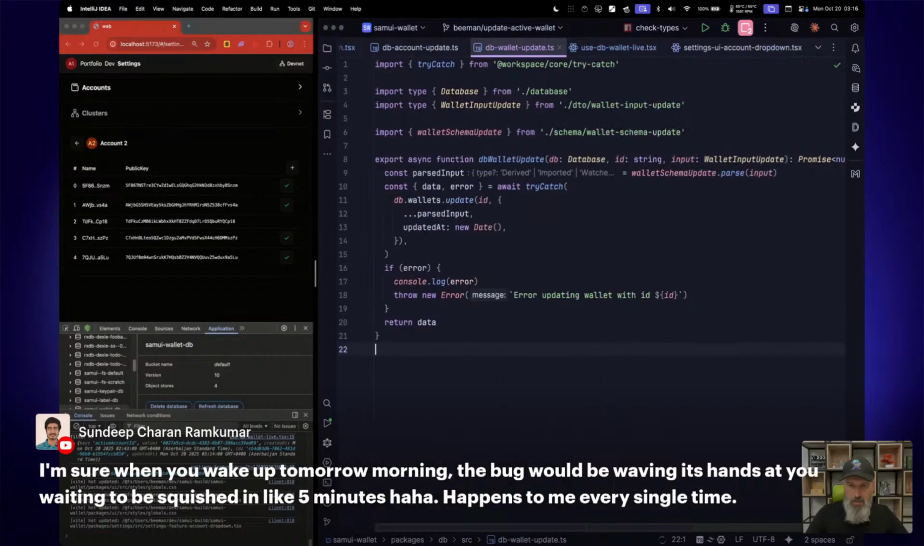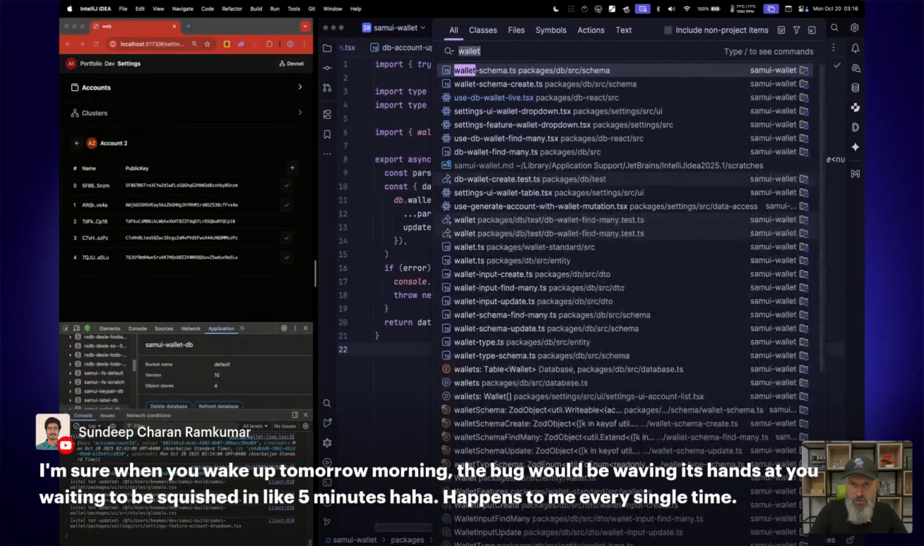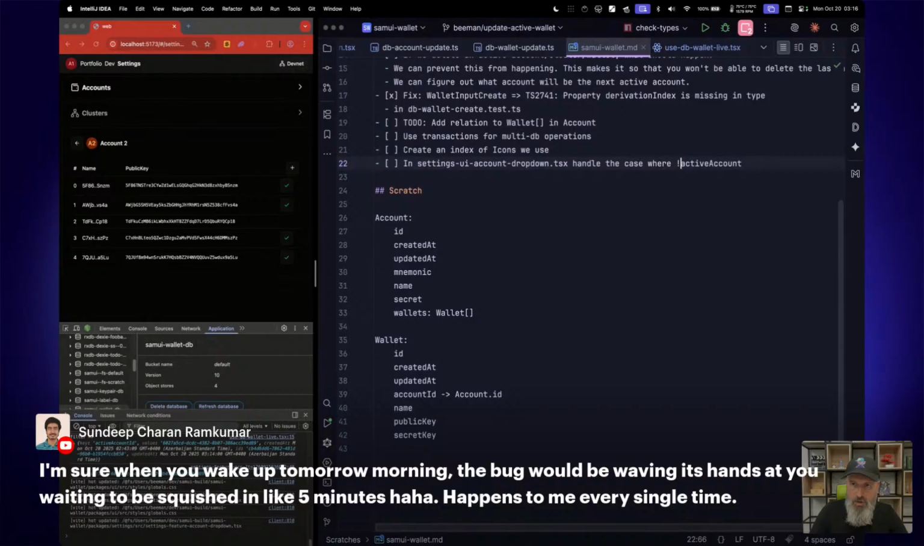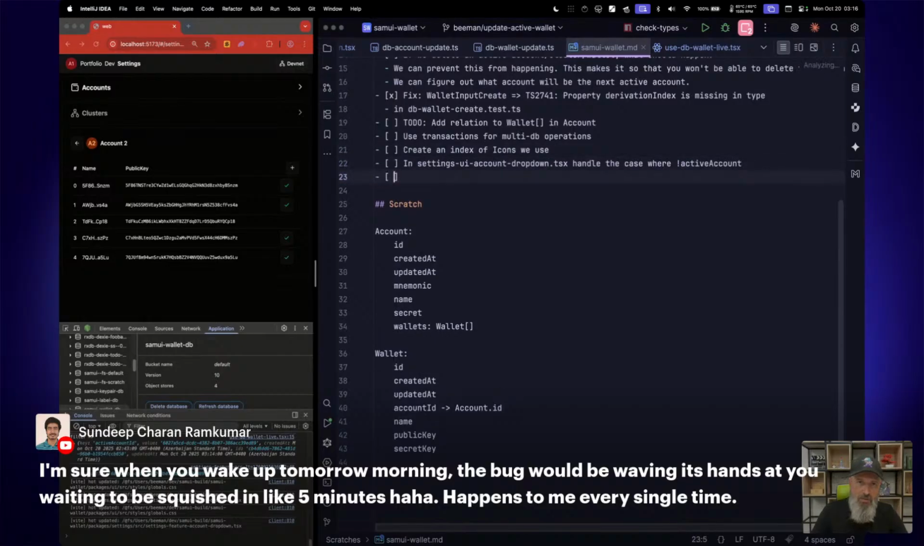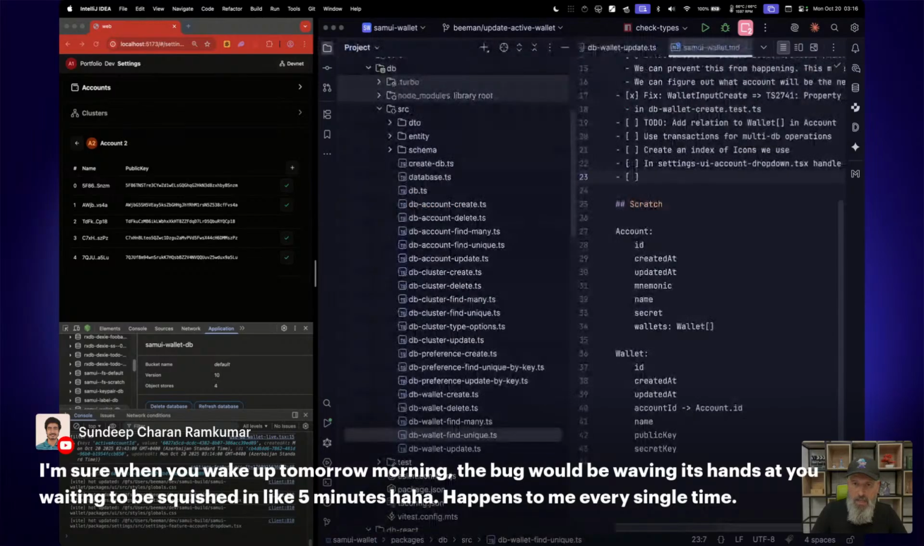So let's take notes. We learned a bunch of stuff, and that's the important part in life. Handle the case where not wallet accounts. So yeah, we have a bunch more things. So I say for now, and this might also be something I'm going to be coming back to, but add a DB account set active function.